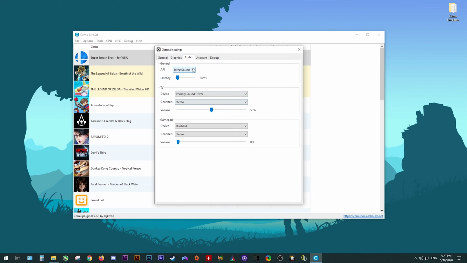Next, we're going to move on to audio. For audio API, we're going to be changing it from DirectSound to XAudio2, leave latency as it is. For TV, you're going to be setting this to a primary sound device. I personally set this to surround. For gamepad, you're going to be changing this from disabled to primary sound driver. Again, this is only optional in stereo, and make sure to turn this up to at least 50% so that you can actually hear the audio device.